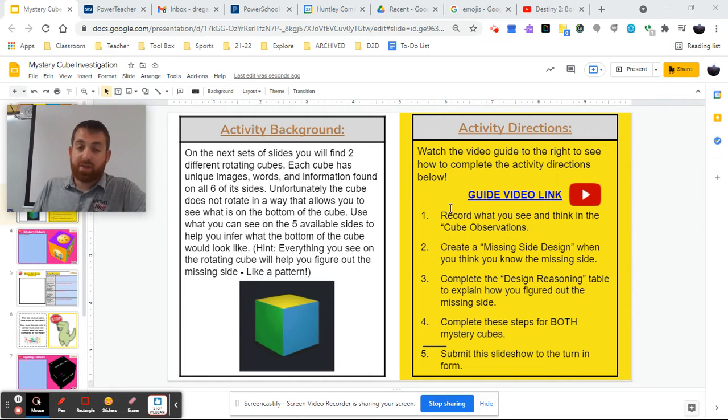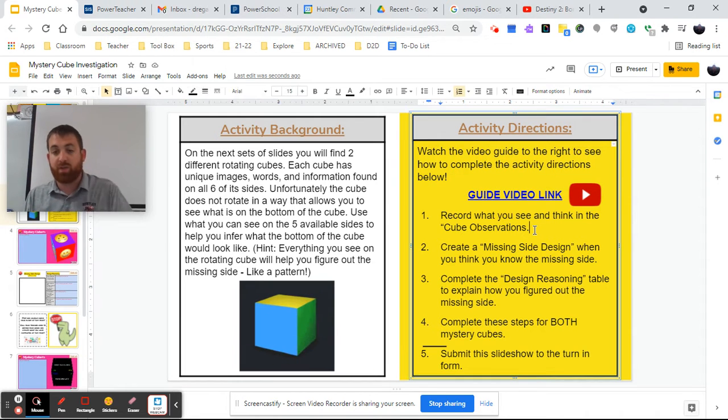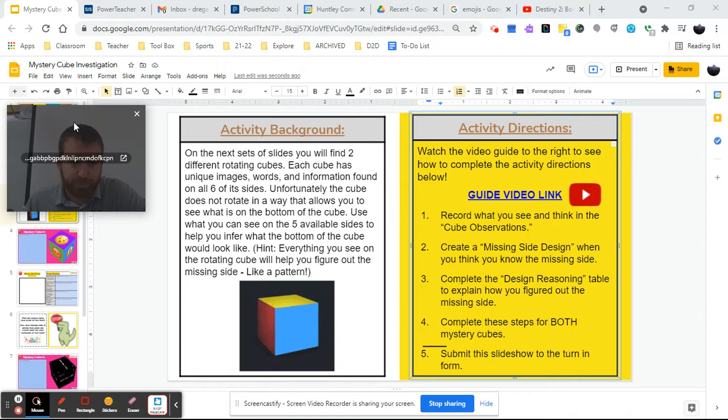So when we look at this slide here, the first thing it says that we're going to be doing is recording what you see and think in the cube observation section. So we're going to be going through that along with how to create a missing side design when you think you know what the missing side is. And then, as always, continuing on to completing the design reasoning table to explain how you figured it out. And then you're going to be completing these steps for both mystery cubes and submitting this slideshow. So we're going to go through all these 5 things, where to find them, what they look like, and how to complete them. So let's go ahead and take a look.